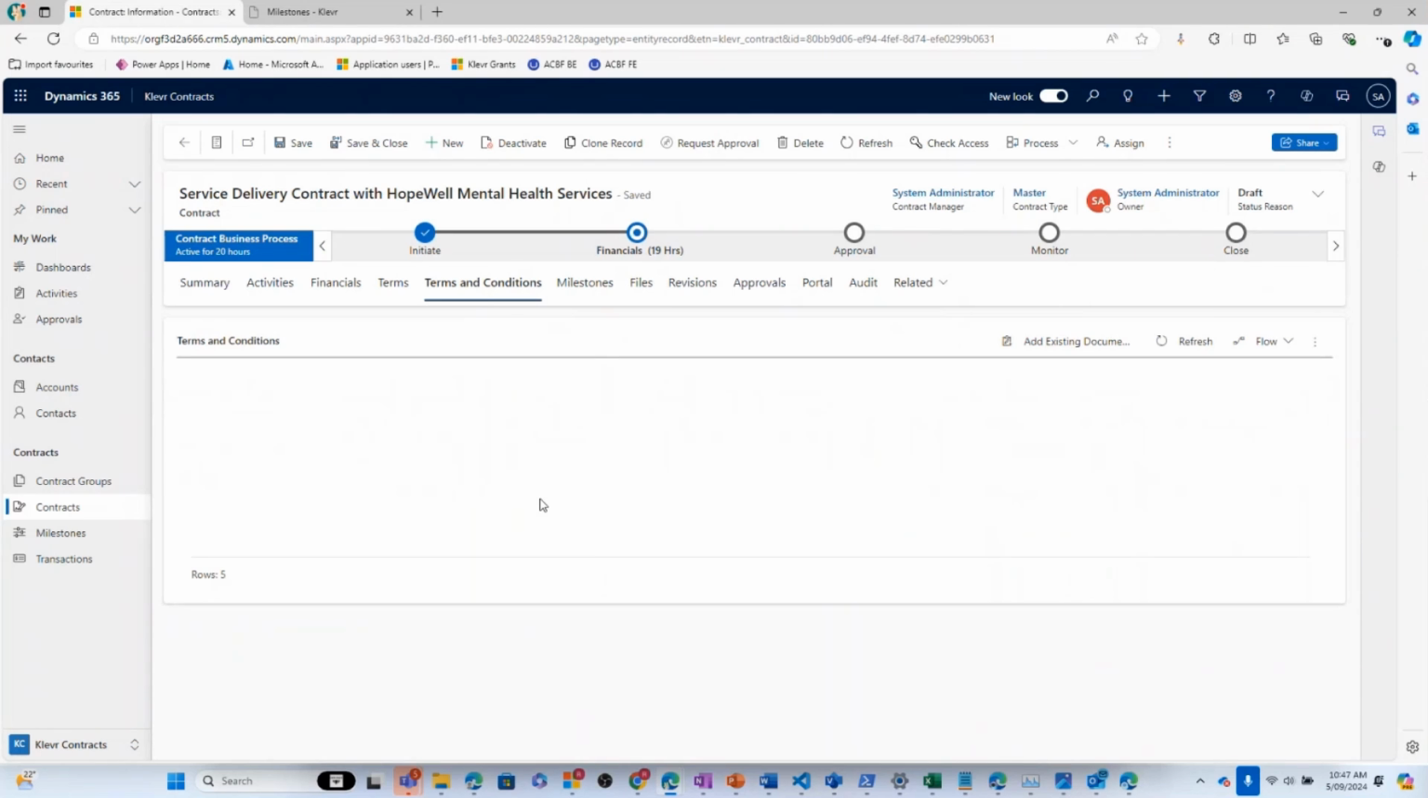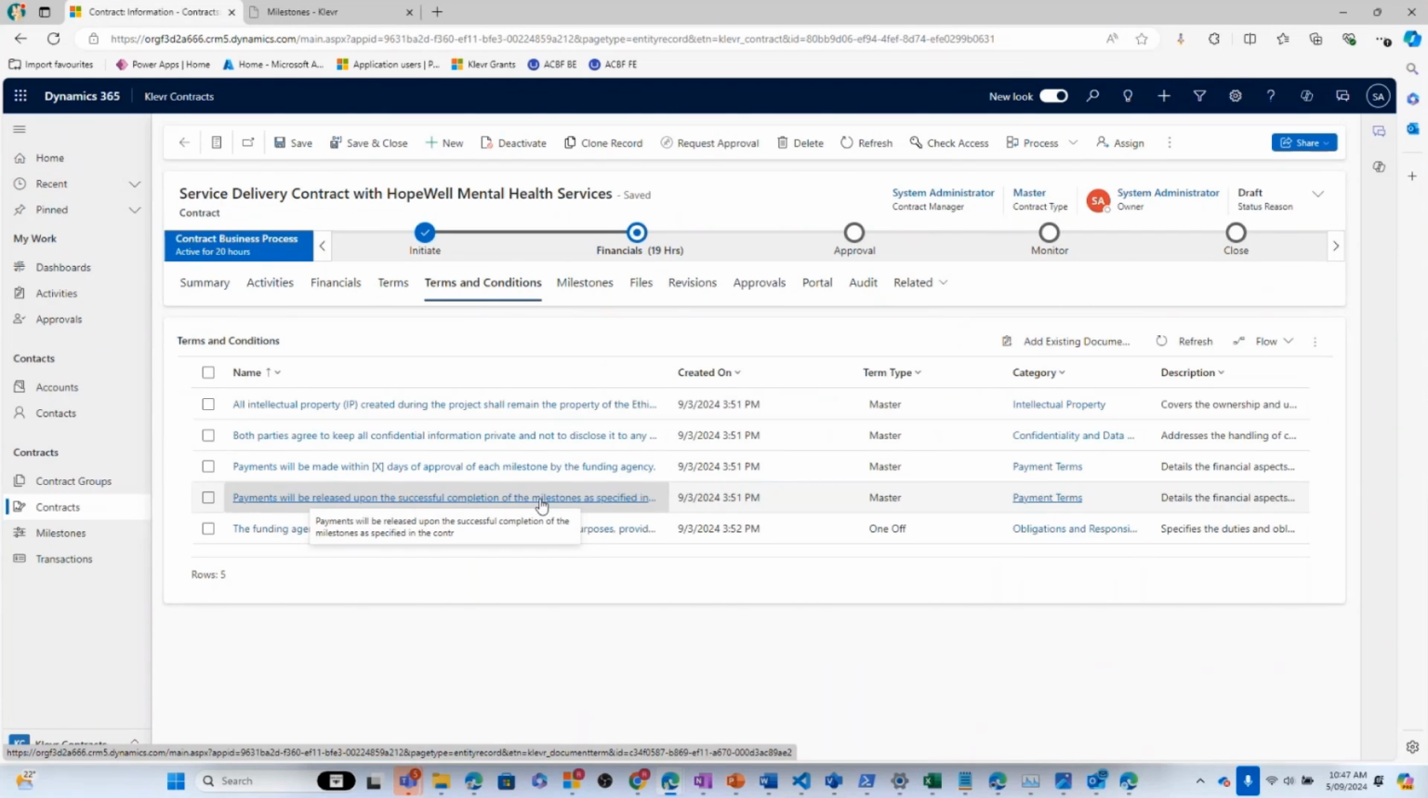Moving along, we have our terms and conditions tab. What this allows us to do is build out a library of different terms and conditions that you can easily associate with different contracts within the system. This is really efficient because instead of having to copy and paste terms and conditions against different contracts and keep things up to date, you can have those sets of terms and conditions within the system. And as you're working on drafting a contract record, you can easily apply them to your contract.